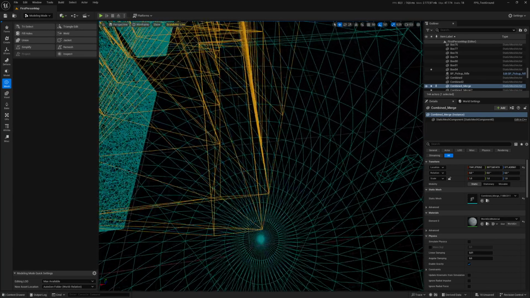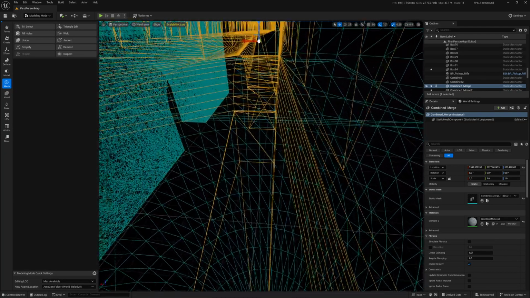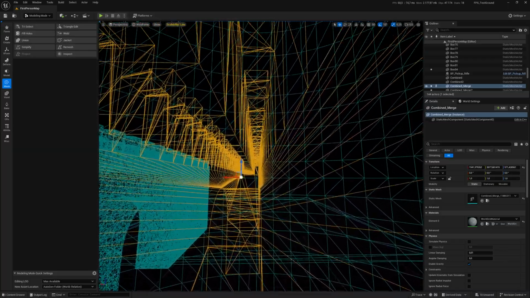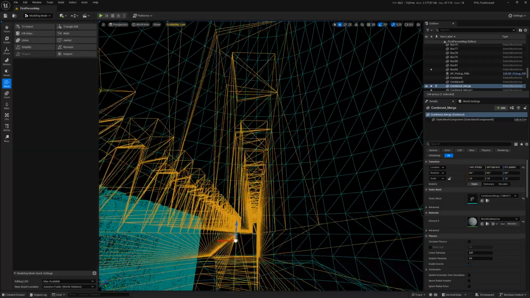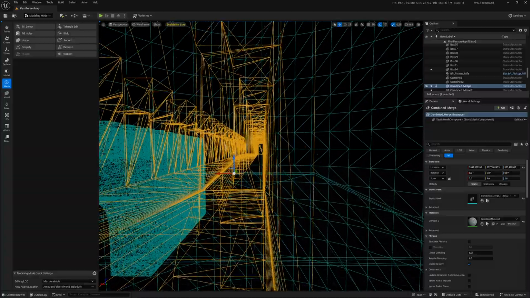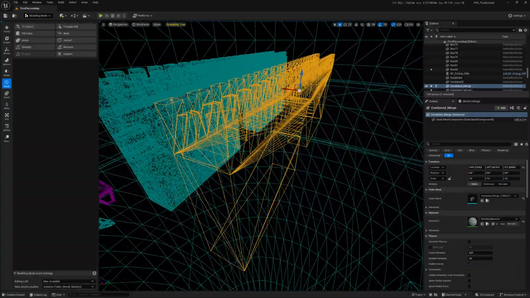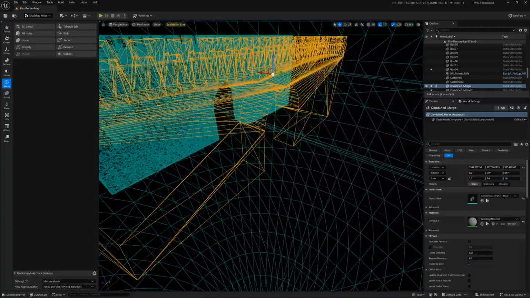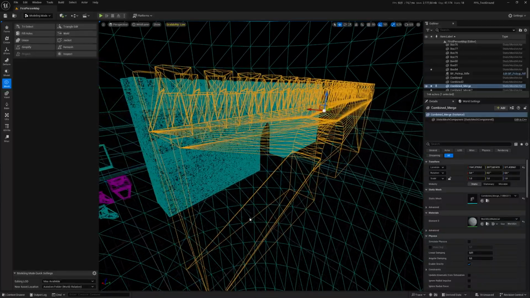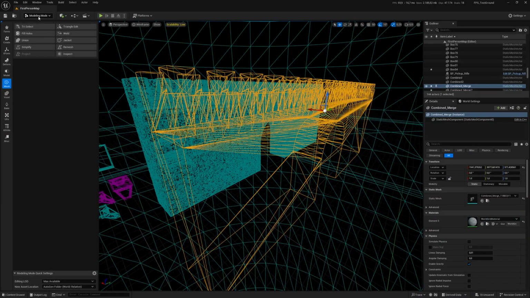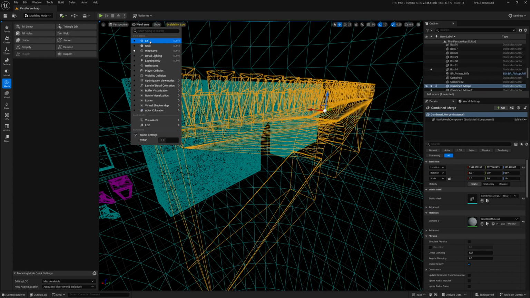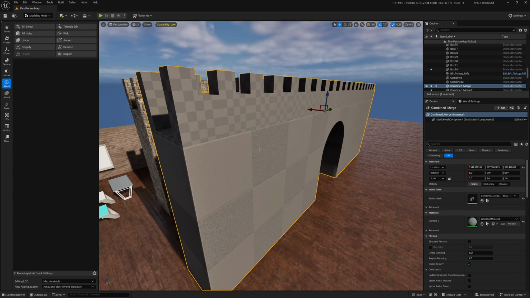Then I see those edges no longer, so I can go through now with the camera. Looking at the top, there are no edges here. So the two components have now the same mesh and can be used as the same and only mesh, which is pretty good. We can come back to the lit view.